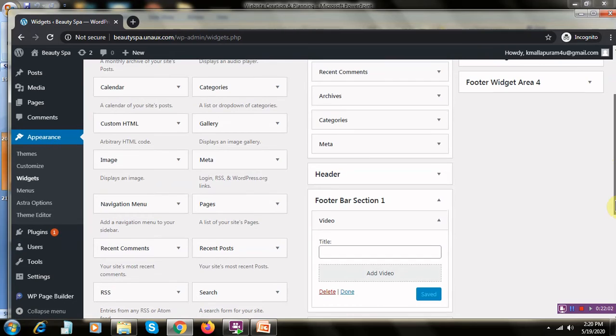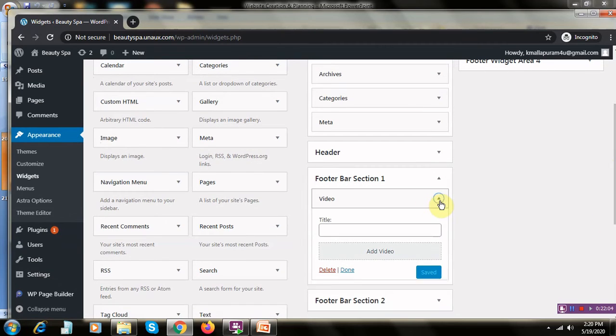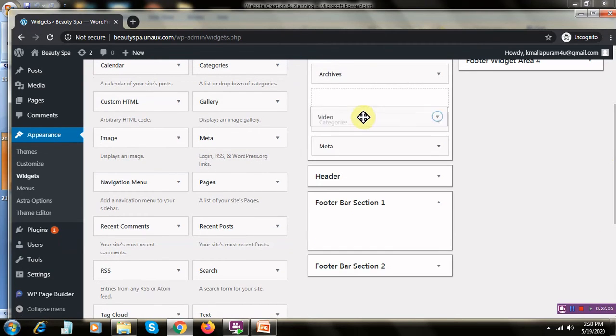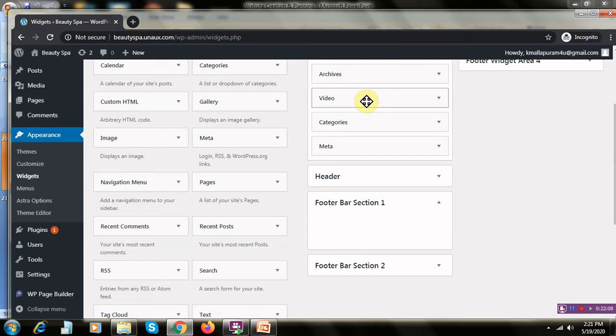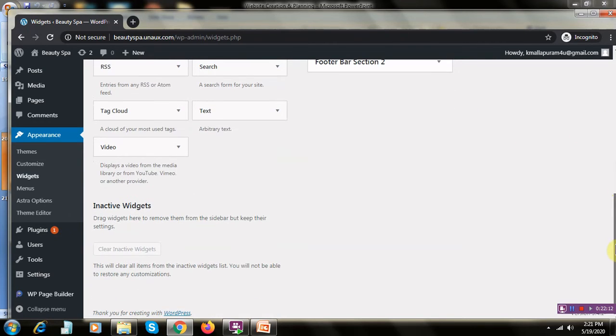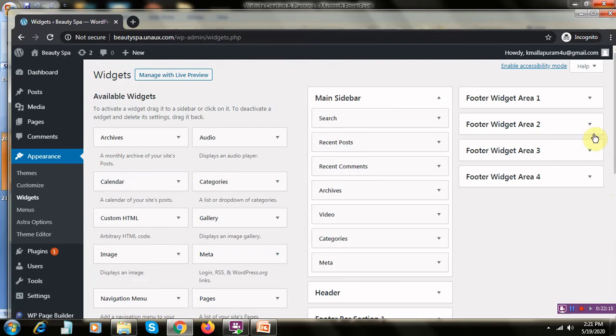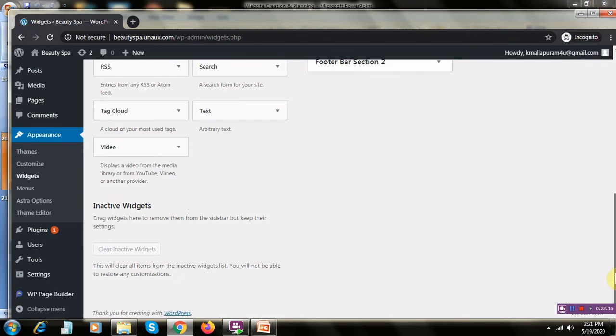It has actually come under the footer section. No. So let's move this to here. If you have any video you want to add, once you are done, click on the save button.